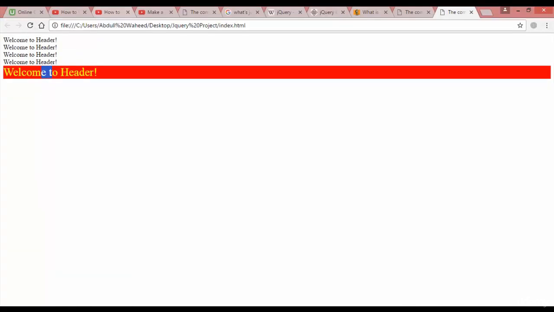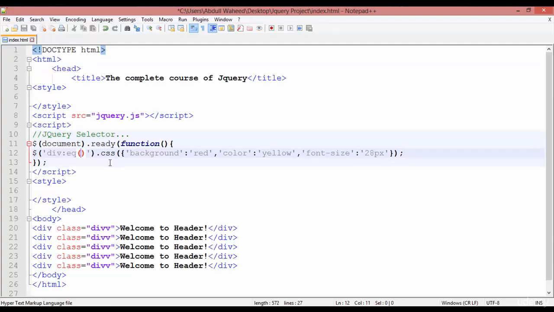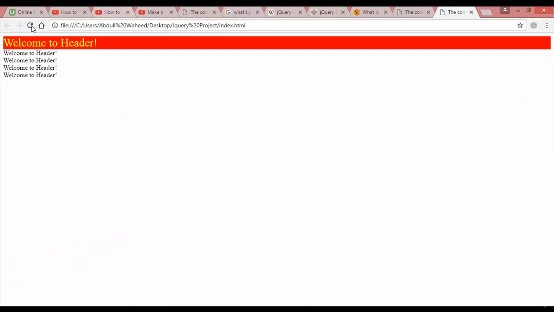If you want to just select number 0, you can just give here 0, Control S, and refresh. Now number 0 is selected. So this is just the way of selecting an element. There are some more ways.